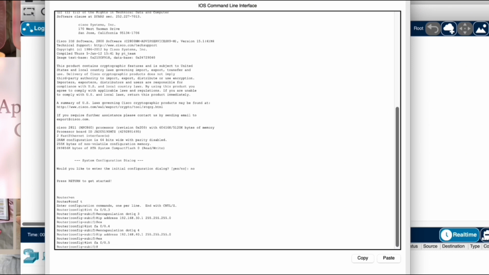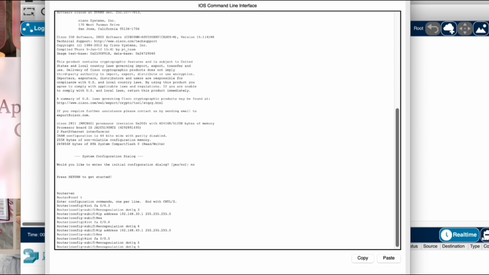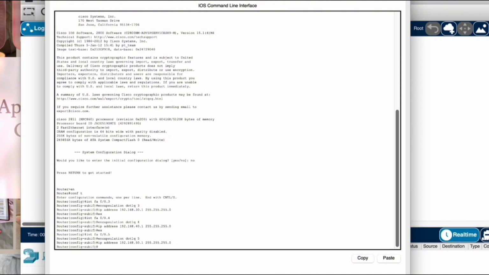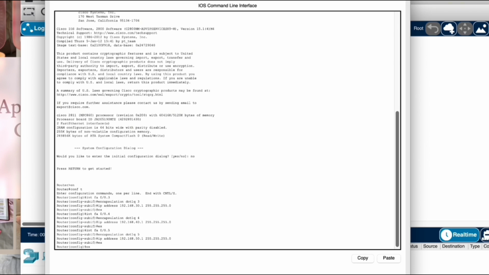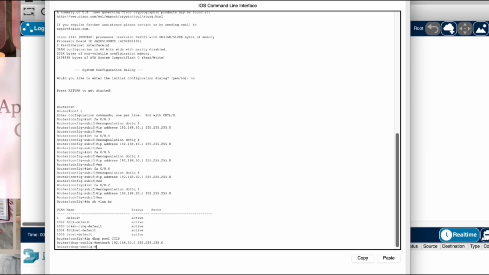Then we're going to the interface fa0/0.4, which is the VLAN 4. Then we're going to encapsulate it. Then we're going to input the IP address, which is 192.168.40.1, then its subnet mask, exit.